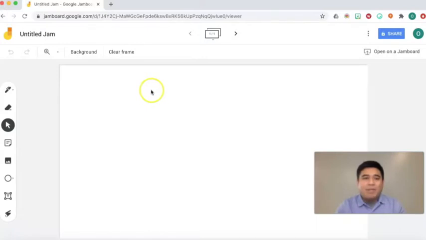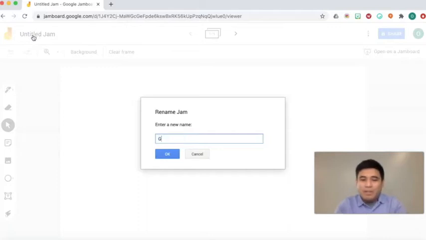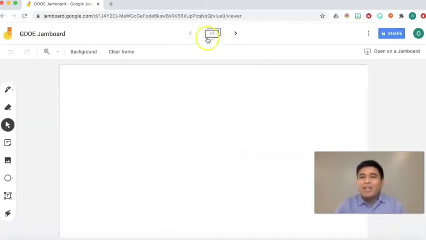The first thing I'm going to do is rename this Jamboard. Because this is for the district, I'm going to simply name it GDOE Jamboard. The next feature I want you to see is right here at the top. It says 1 of 1.